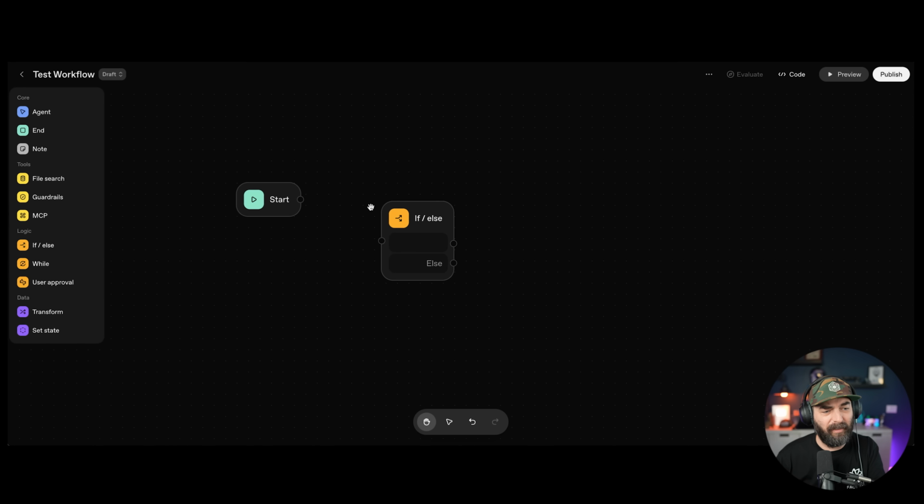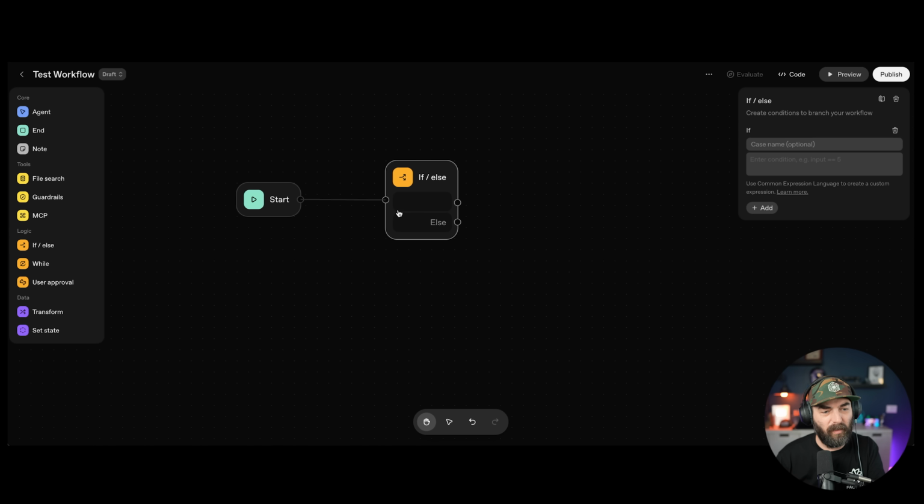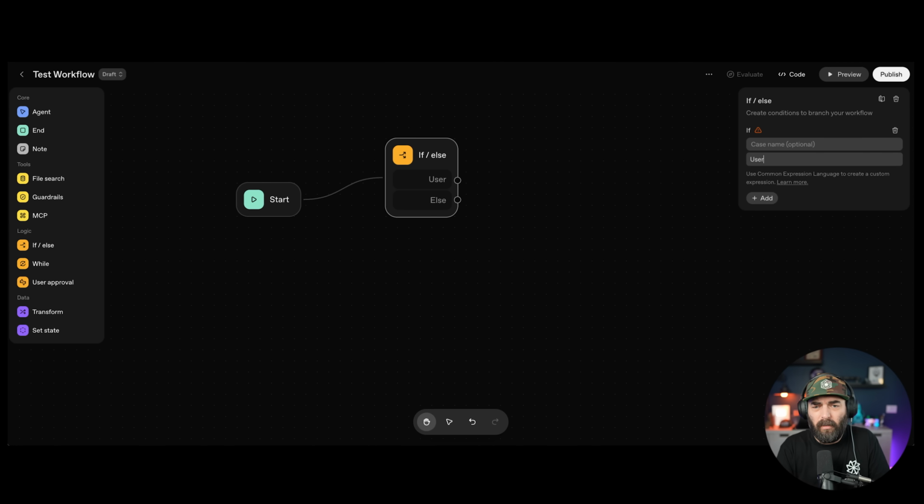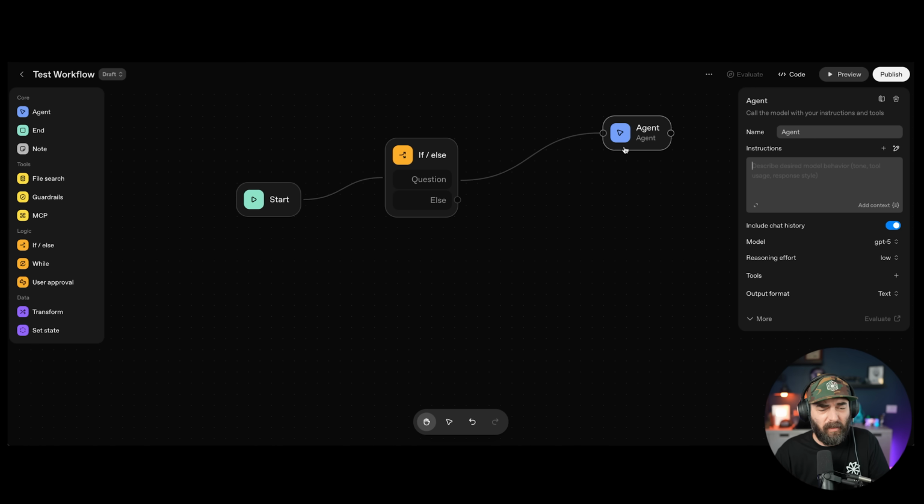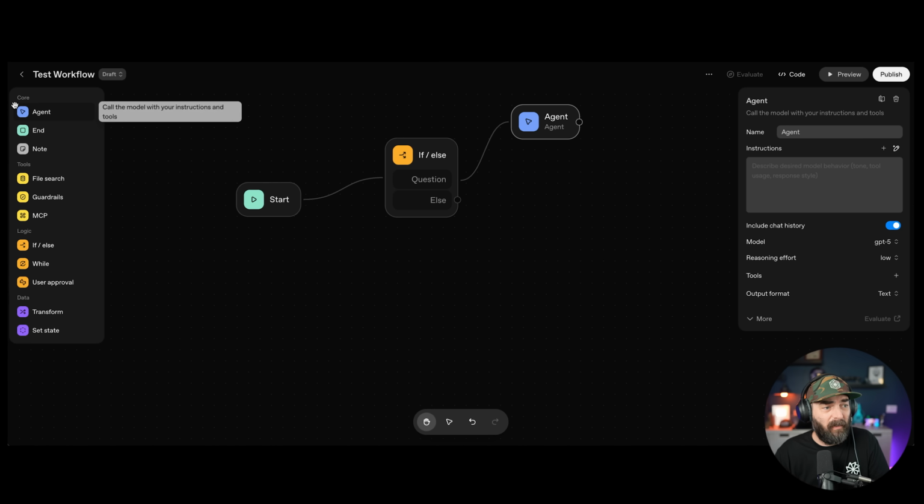We could add if-else statements. So when somebody gives their input, let's say if they ask a question, let's say user asks a question, and we'll call the case name just question. Then we can have it branch off and go to one agent and have this agent do something very specific. If it's not a question, it's more of a statement, we can create a different agent response and have it branch off to this agent.